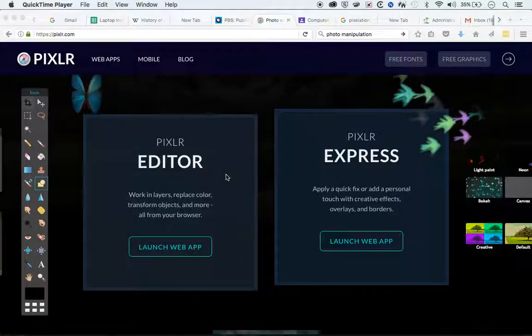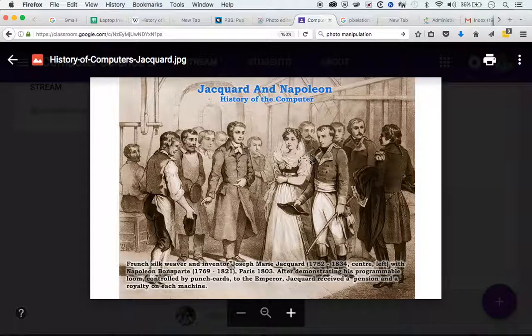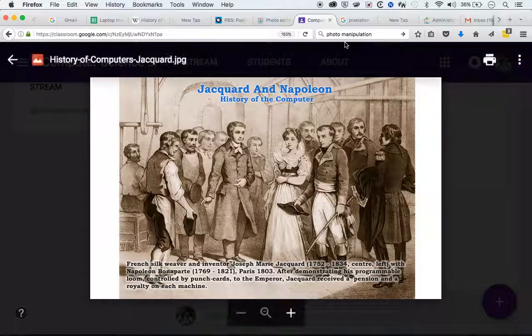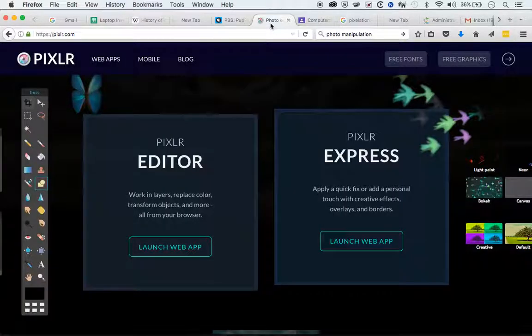So, we're here, we got this computer assignment to create a poster about somebody in history. Now, some of my students said, Mr. Hall, it's looking a little bit boring. So, let's spruce it up. Let's make it look good. Let's make it look like something we'd want to hang on our wall.